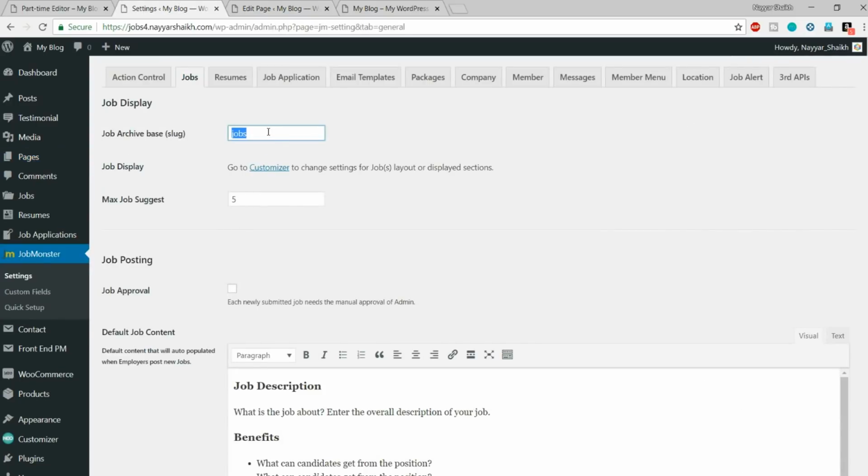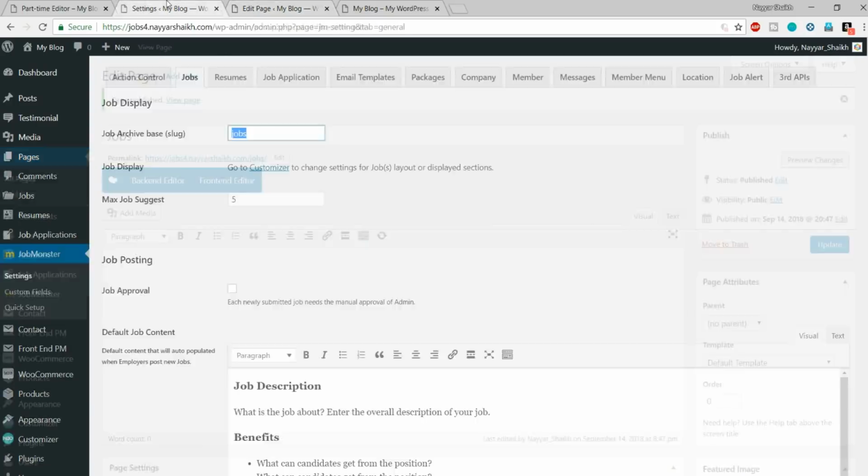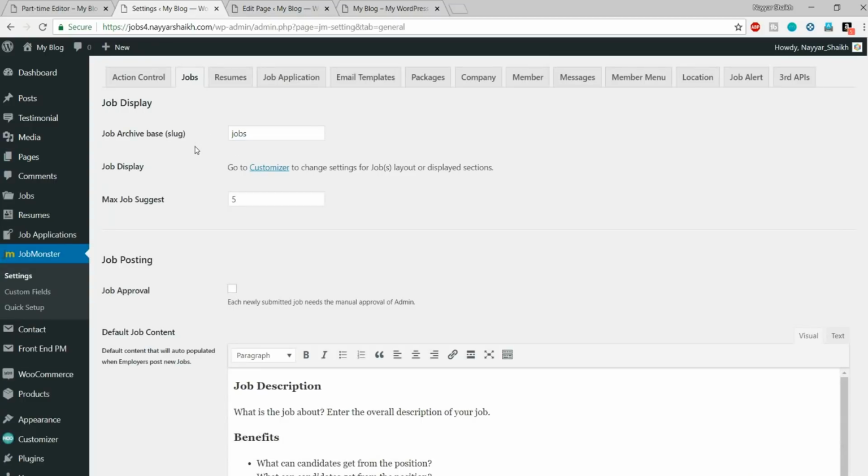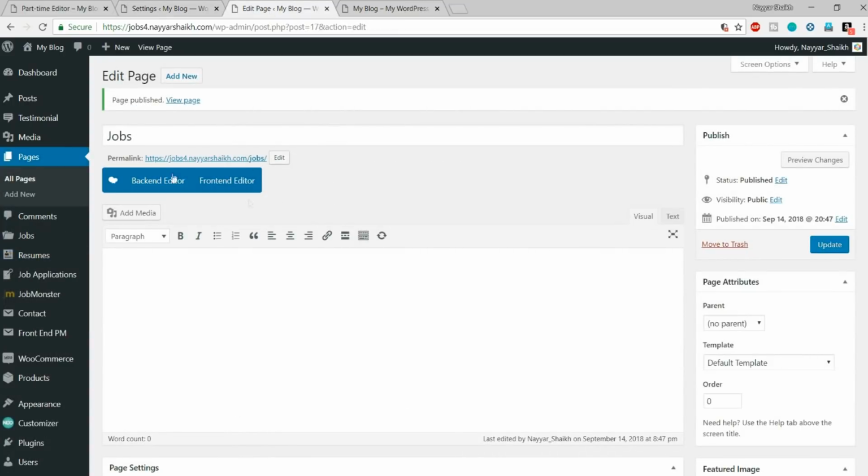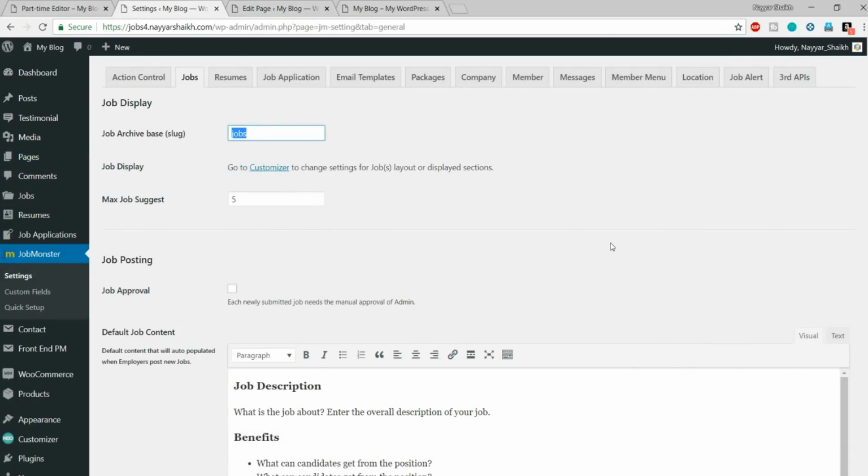Whichever page has this slug name after the website, suppose your website name /jobs, so this is the same page. This will be made the official page where all the jobs will be displayed. So that is basically what it means. I hope it is clear. Quite an easy thing, nothing tricky over here.